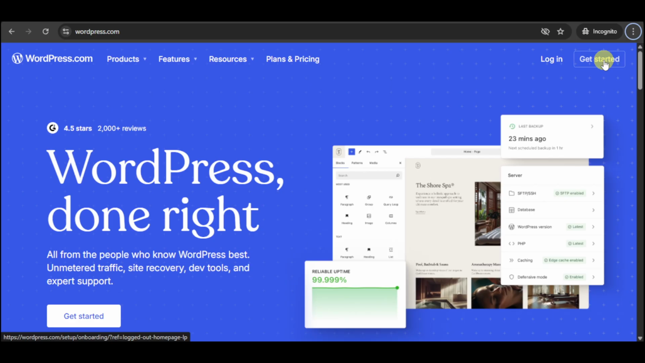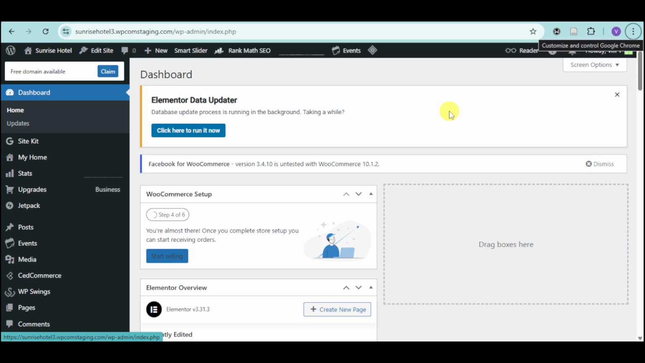But if you already have an account, you can pretty much click on this login button right here and enter your username and your password. Once you're signed in, this is what WordPress looks like. This is the dashboard of a site that was created using WordPress.